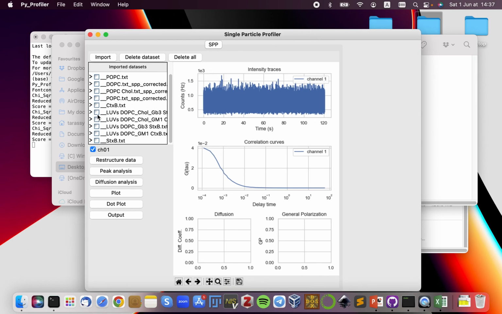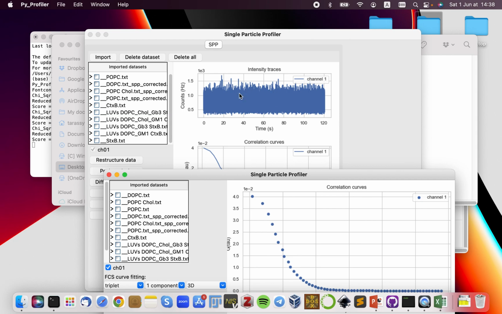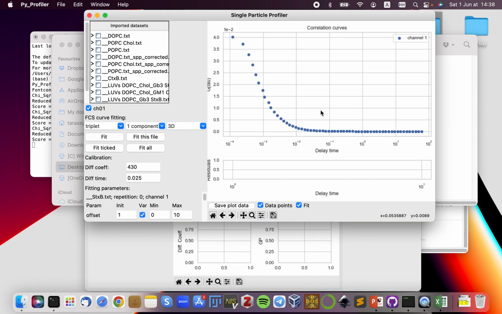So first of all, before we move to the LUVs, we can go towards the diffusion of the protein in the solution. What you can see here, for example, is the Shiga toxin protein, just dissolved in PBS. And here is the correlation curve from this measurement. You can go to the diffusion analysis. Despite the fact that this was recorded not with the FCS mode and not even with the photon counting mode of the detector, but in the integration mode, the correlation curve is pretty decent.